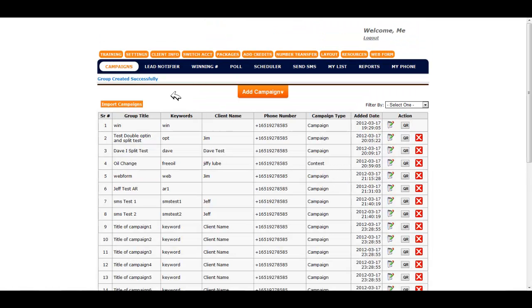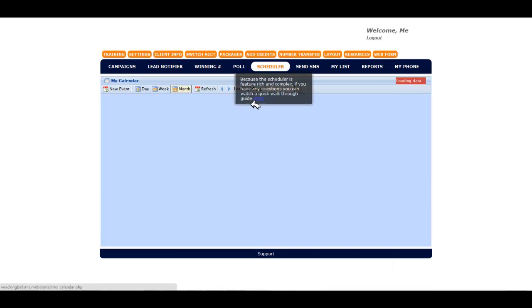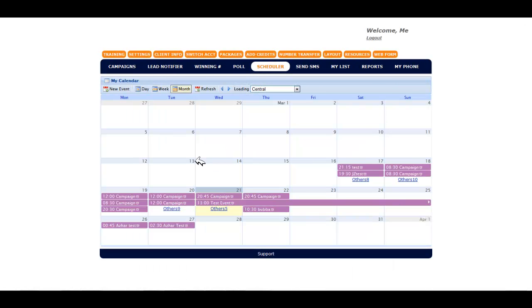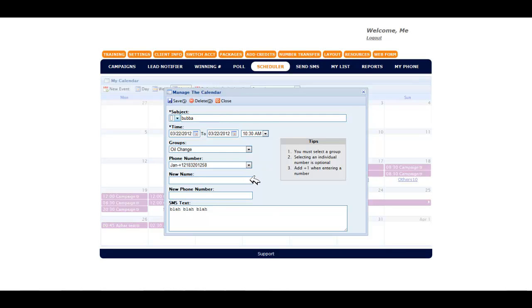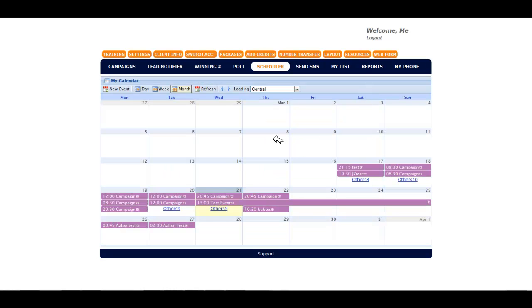Now, something that's different about our autoresponder is when that customer opts into the list, if there is a message set to go out 5 days later, it will actually post that event right here on our scheduler, and we can then open that specific event and edit it if we need to. That's a standard SMS campaign. See you in the next video.